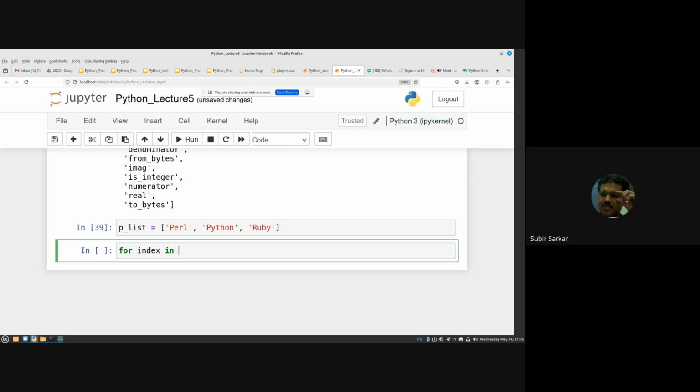So one novice way is to do range of len of P underscore list. What does that mean? Len of P list means the number of elements that it has got, so this will be 3. And range of 3 is 0, 1, 2. In Python 3, I also have to put list of range of len of P list.